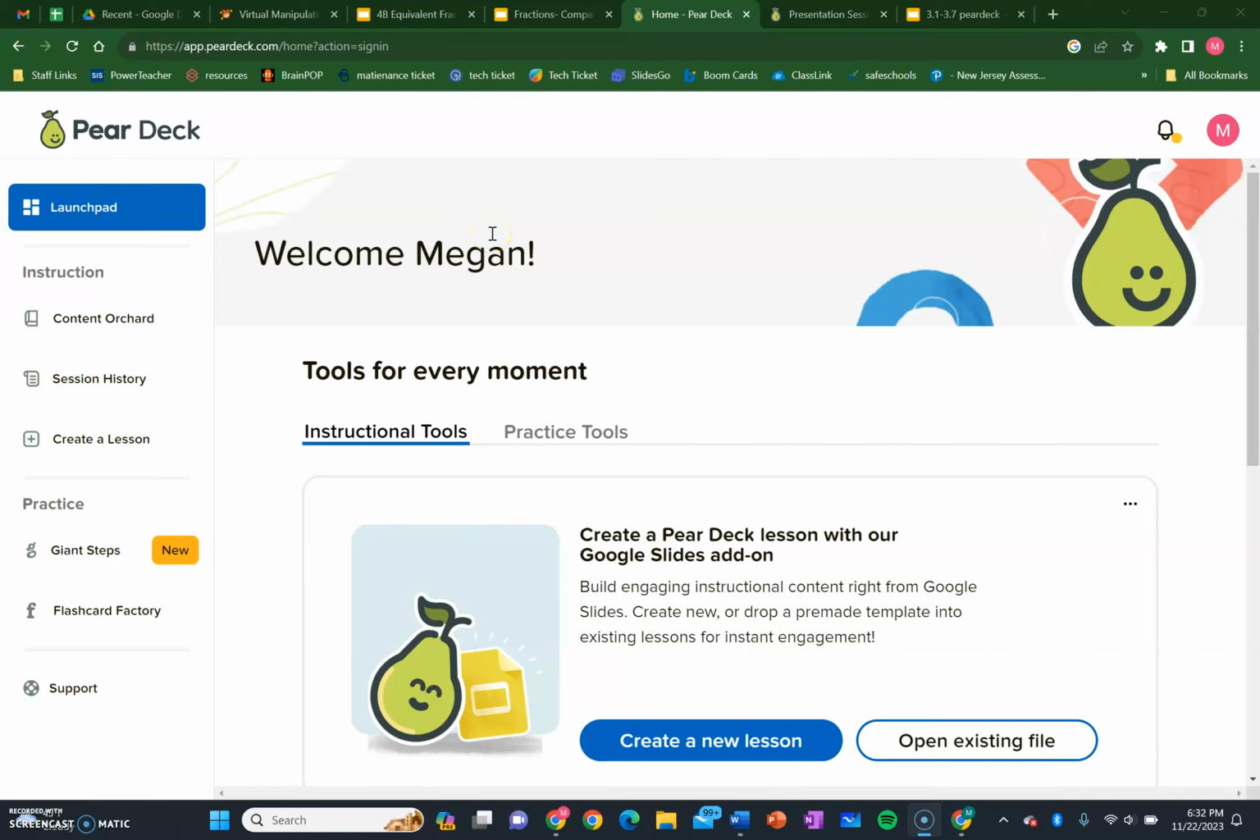The first technological tool that I will use to support student learning is Pear Deck. Right here is the home website once you log in. That is Pear Deck. It's going to support the activity that we are doing in math because students will be able to create and share their answers.